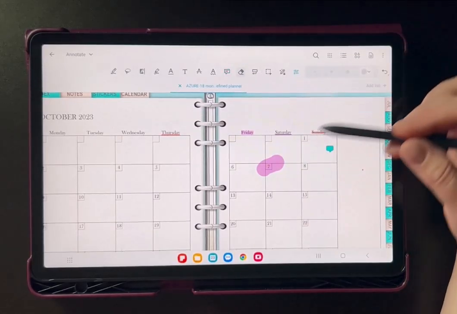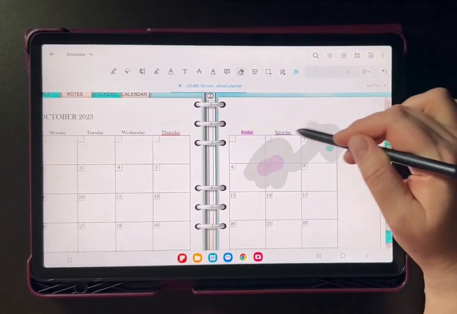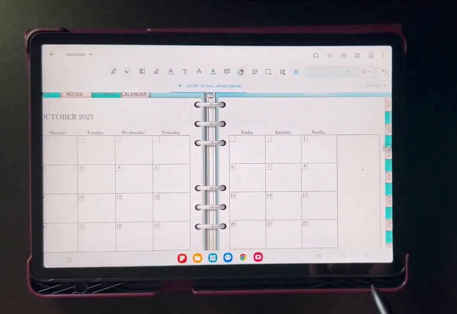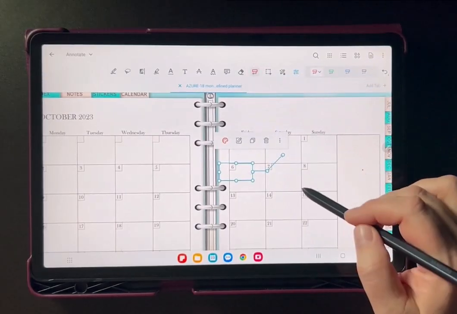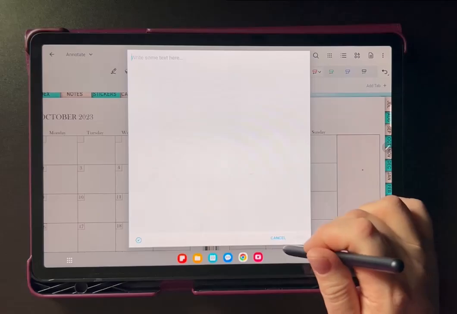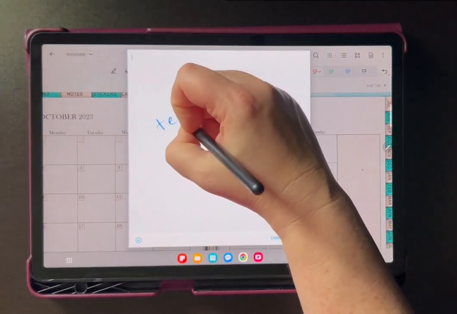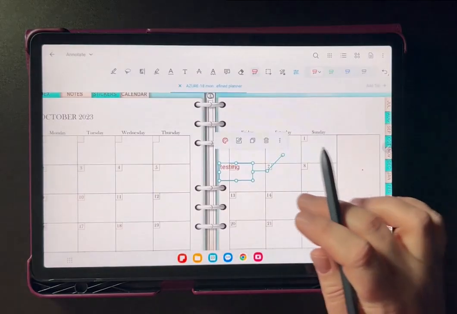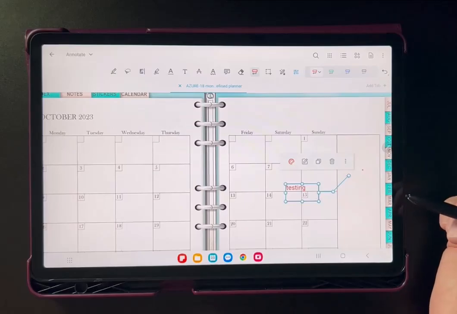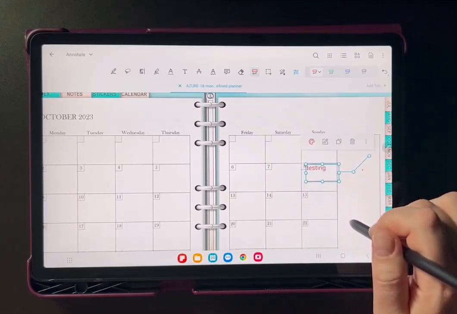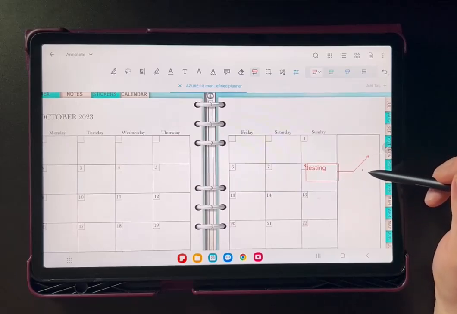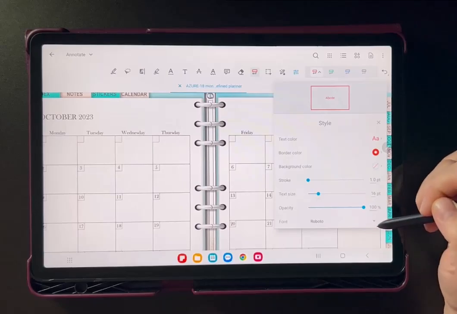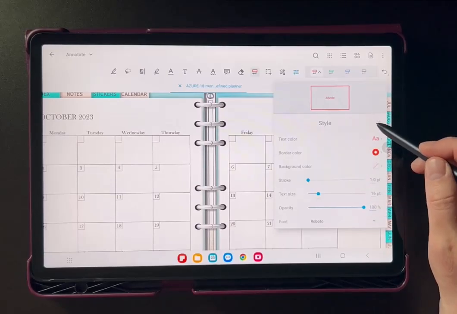You've got an eraser that you can use to erase pretty much everything on here. This item is a callout tool, so you can add, it's very similar to a notepad. You can move it around, and it'll have a box with an arrow, and you can change the colors, the text type, the text color, all of that.